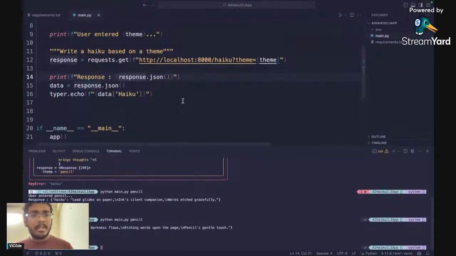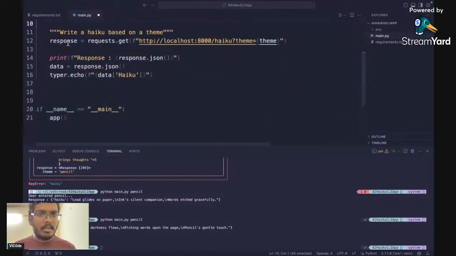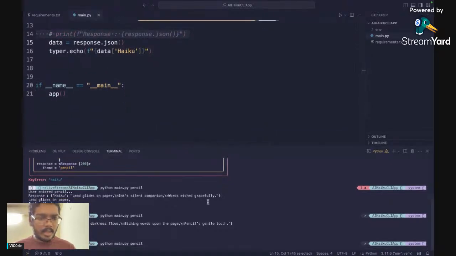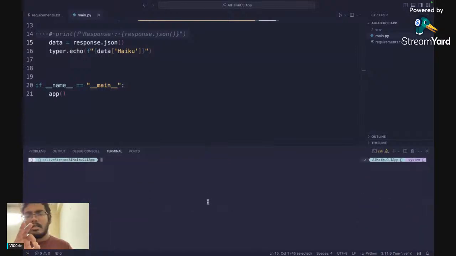So now I think we can remove the unnecessary print statements. So we don't need that, and we don't need this. So now if I run, I get just 3 lines of haiku. Again, if you don't know what haiku is, it's a Japanese poem which has 3 lines of five, seven, five syllables each.